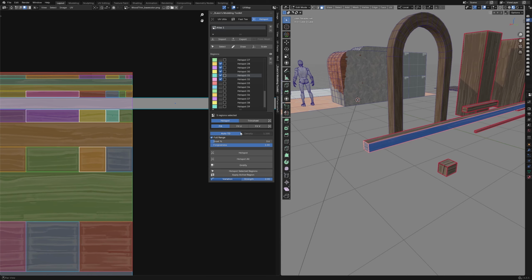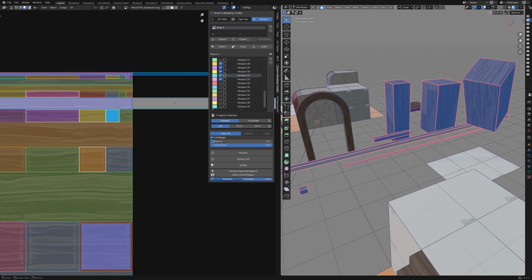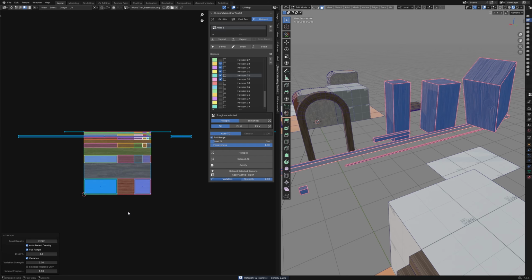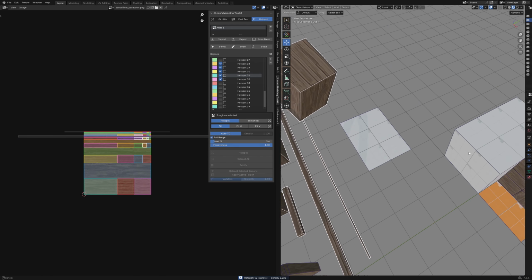I don't know, wide or whatever, thick, if you want to say that. Now if I also hotspot, I just want to show you this one too. We also have a variation slider to offset stuff a little bit variation-wise. It can be nice for stairs.